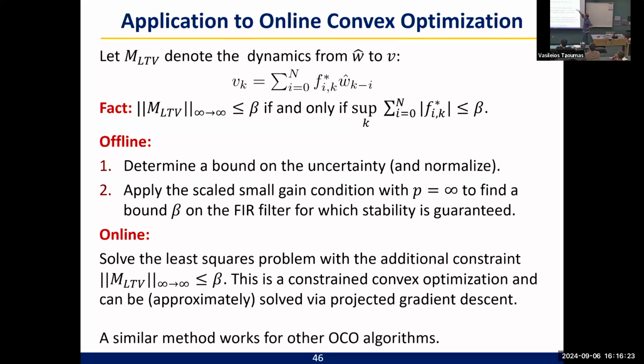We determine a bound on the uncertainty. We may need to normalize. There's a normalization that happens. We apply this small gain condition that I had in the previous slide. That we do this calculation, that'll give us a bound that we can put on the FIR filter. If you restrict the FIR filter to stay within that bound, then you're guaranteed to have stability.